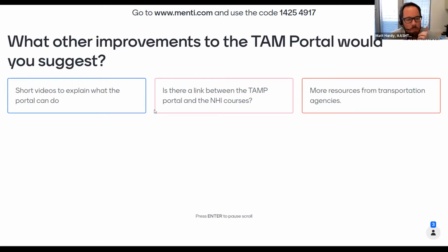Okay. Maybe I misread that question. If they're asking whether the courses are available on the TAM portal, I think we've tried our best to identify them. If you click on it, it should take you to the NHI website where you can then register. If it's a web-based course, you can register for it. Or if it's an in-person training, then you can figure out how to do the in-person training.